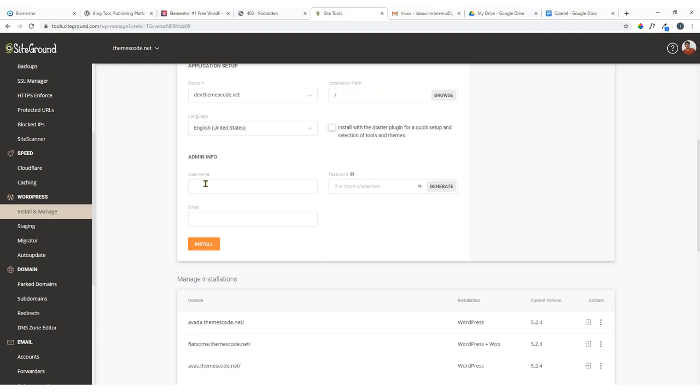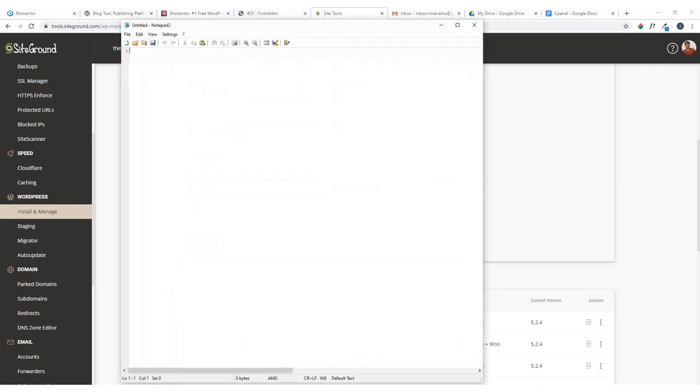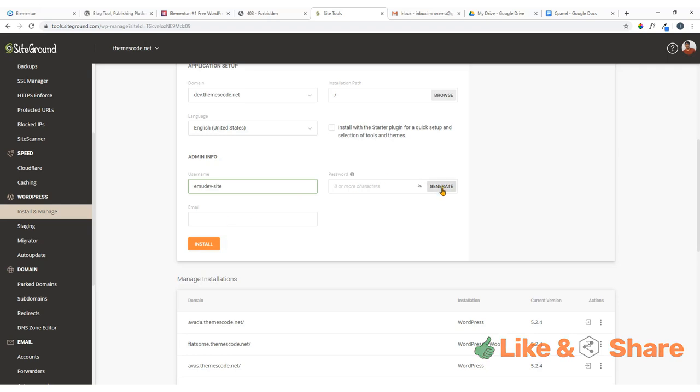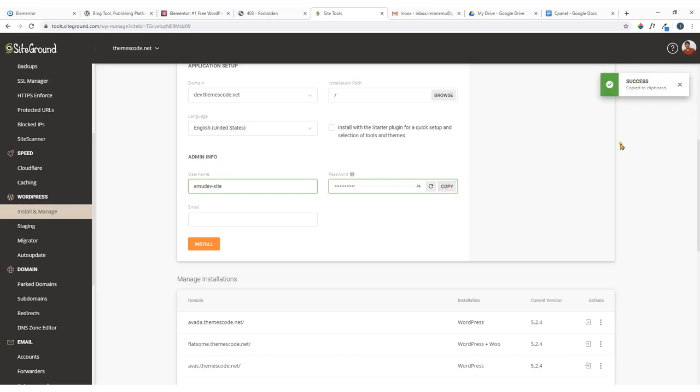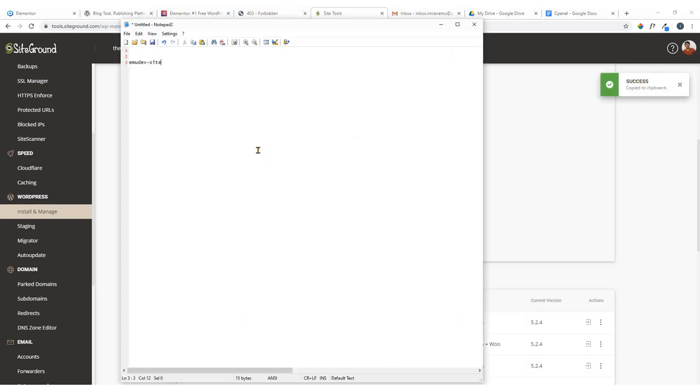Just choose a username. In this case, I'm going to choose just a default username, and I'm going to save this information in a notepad. And here click on this button, Generate, to generate a password. You can view the password or you can change the password anytime. Okay, and then you just click on Copy to copy the password, and just save your password in a text editor. I'm using a Windows machine, so I'm using Notepad.